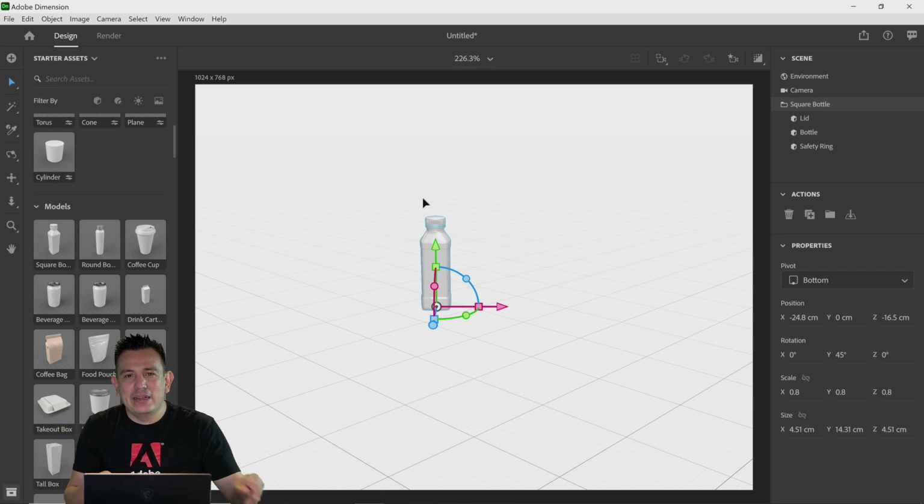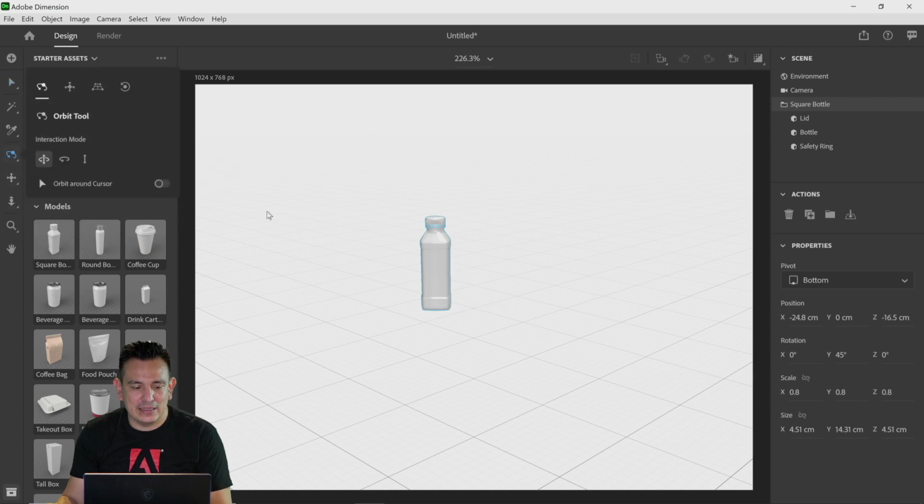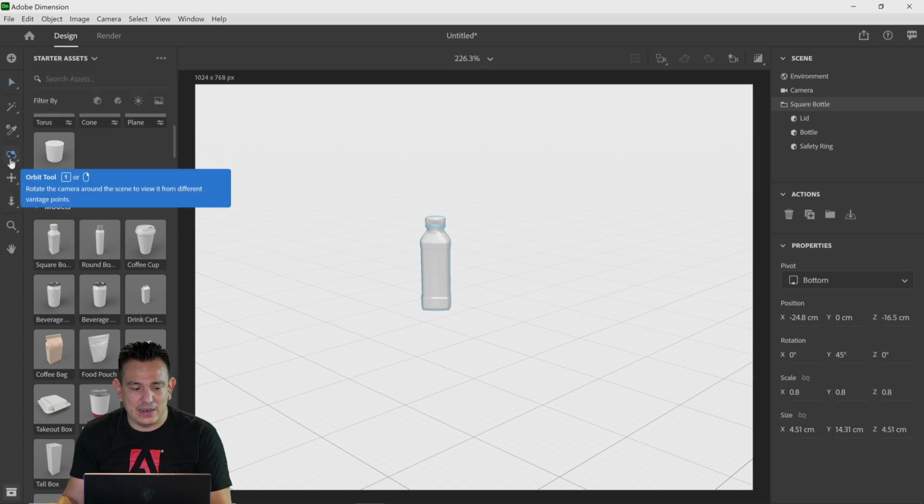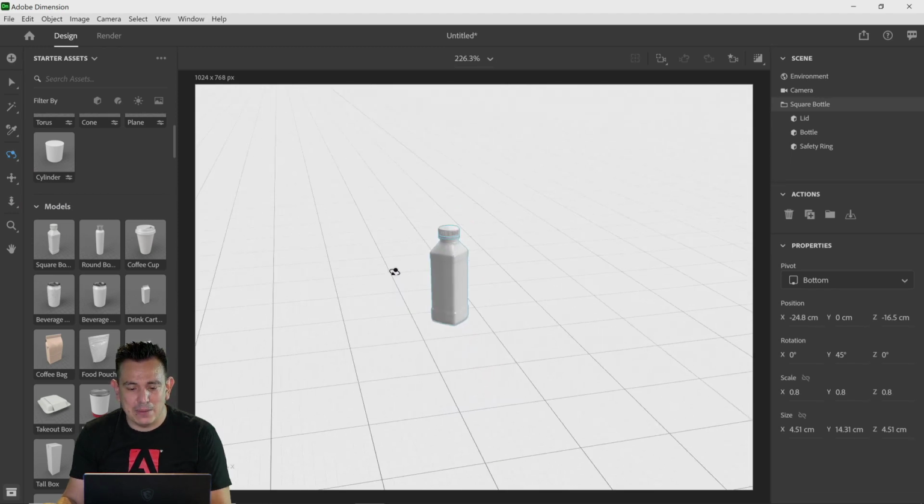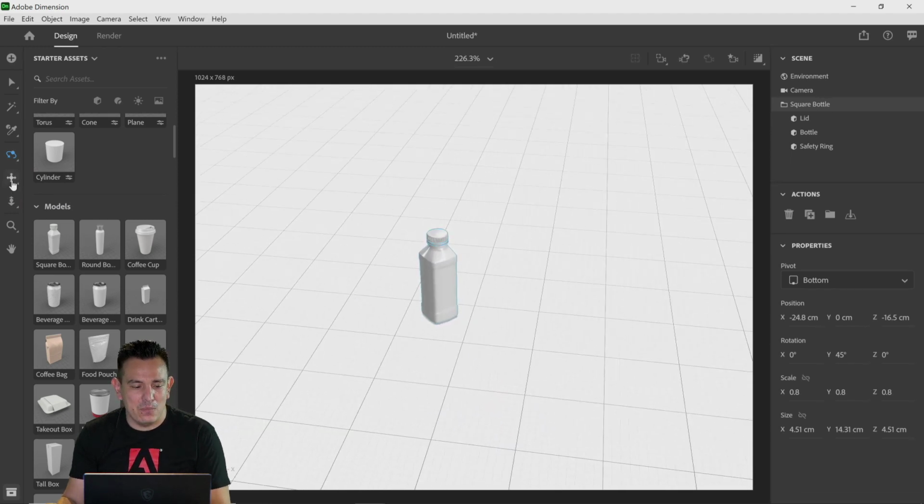With the camera, now that's your perspective. So the phone, or in this case the bottle, would stay still, but we're going to move around it so we can look at it from a different direction. So that's the camera, and that's what these tools control. So I can select that orbit tool, and I can orbit around in 3D space. The object is not moving, only I'm moving.